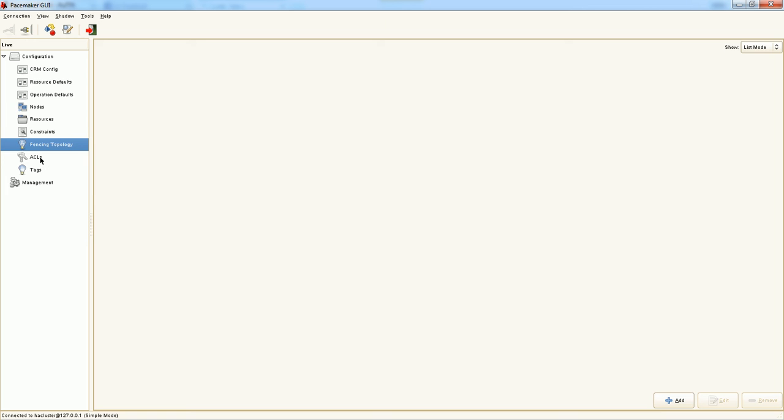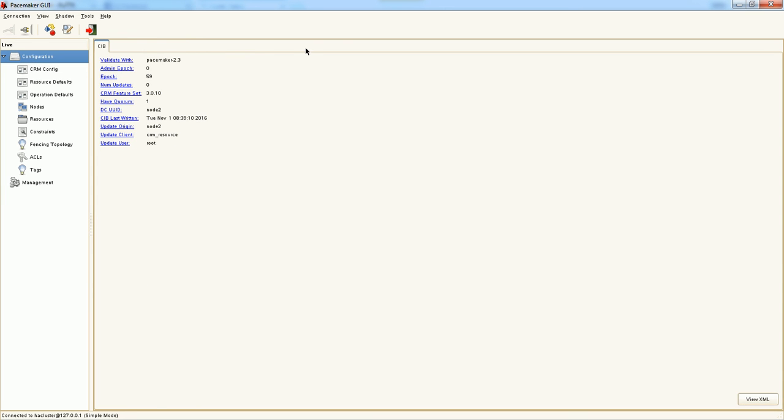And fencing topology, if you have created anything, ACL, tags, and other options are here. So this is your GUI-based tool, Pacemaker GUI, through which you can manage your cluster. You can either use Pacemaker GUI, or you can use Hawk. Those are the graphical tools, and very useful. If you do not like the command line, then you can go ahead and use these tools. Okay, I always prefer the command line to manage a cluster. It is pretty quick, and also when it comes to checking the logs, the command line is always useful.